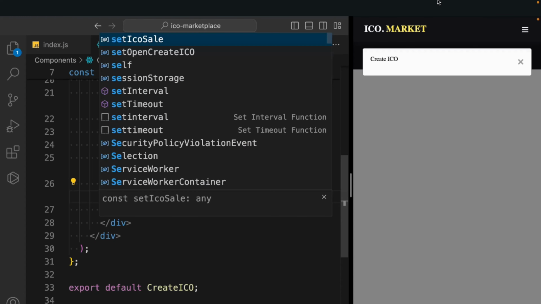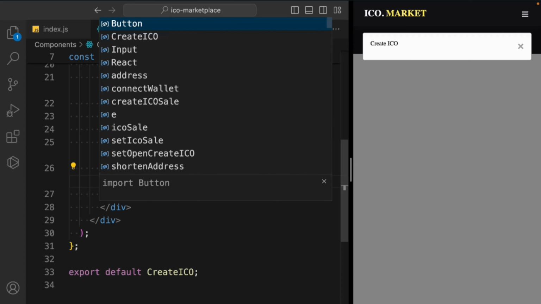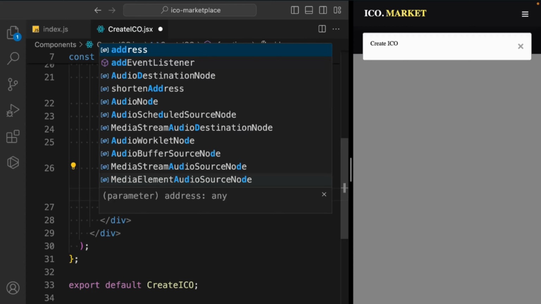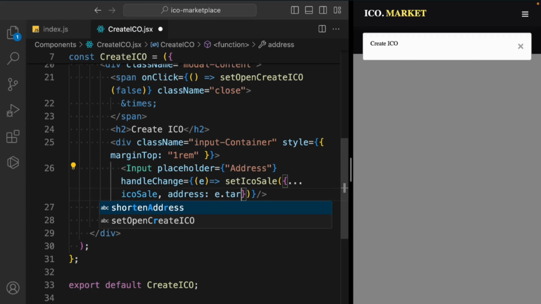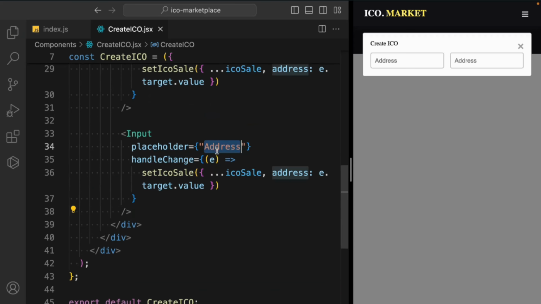In that, we have to simply update the data into our state variable. So we'll take this setICOSale. We have to destructure the data, and then we have to simply update the address. So we'll say e.target.value. So this is the approach we are following. So there is the first component for our input field. Now we can simply copy and replicate this one, and we can change this to price, and this will be price. So we got our component.